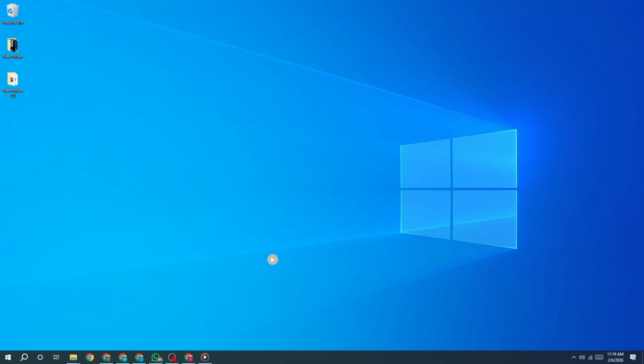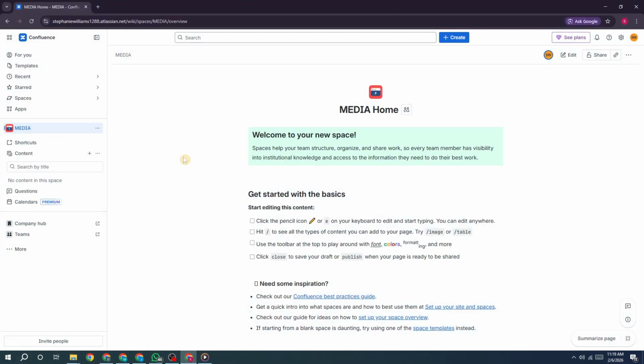First, log into your Confluence account. Once you're inside, look at the left-hand panel and select the space where you want to create your calendar. This ensures the calendar is linked to the correct team or project, so make sure you choose the right space before moving forward. Next, you'll need to create a calendar.